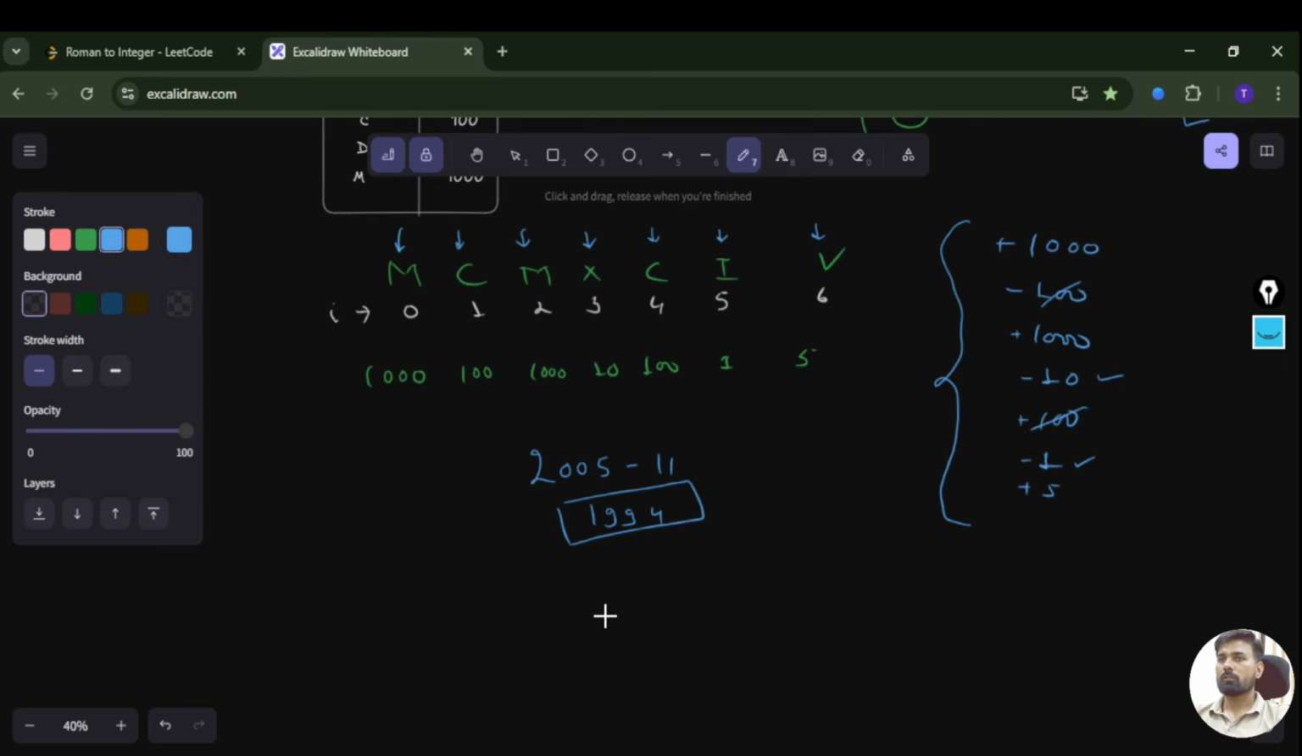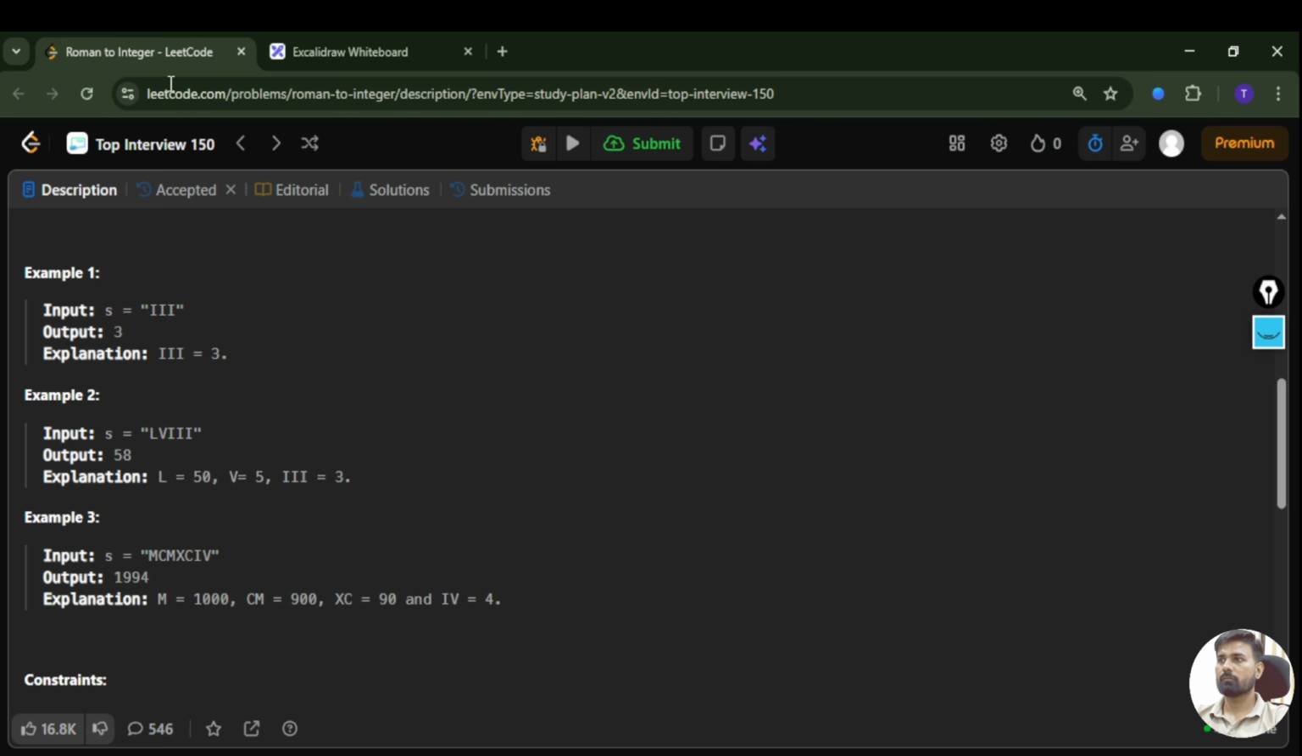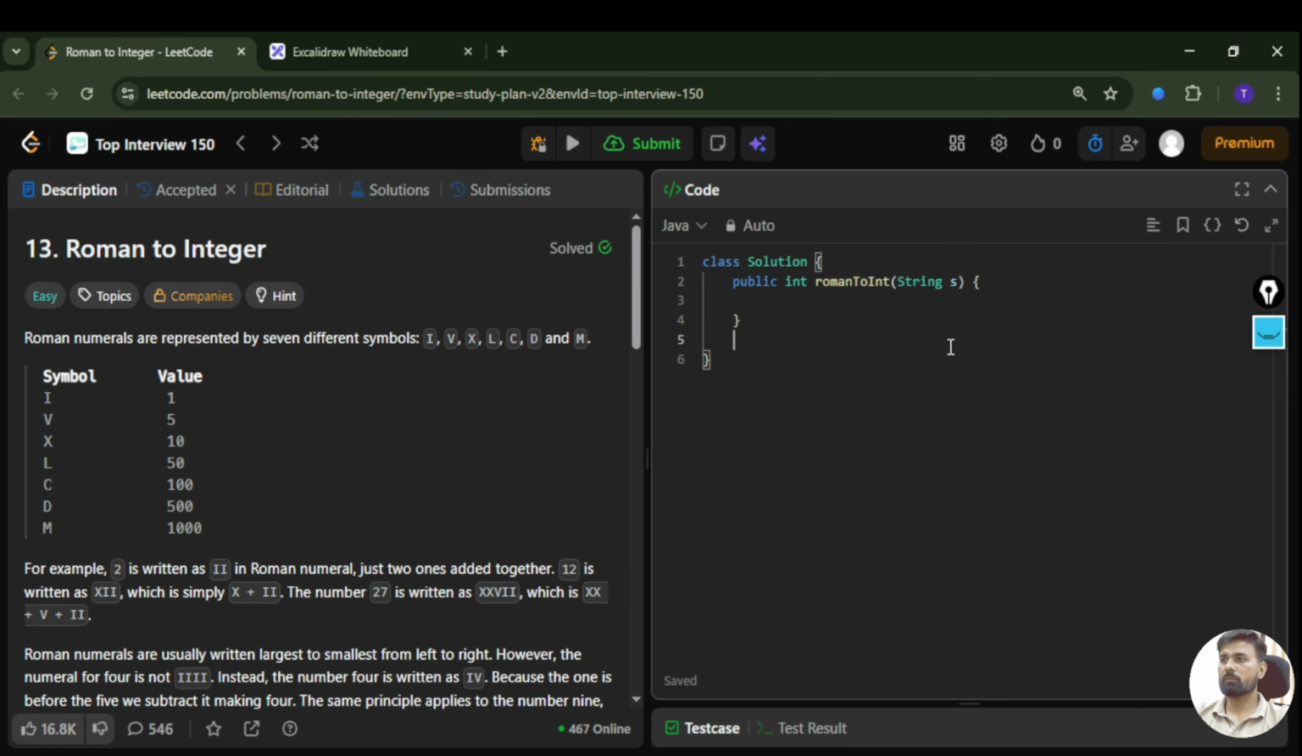Okay, so let me quickly jump to the LeetCode compiler and we'll write the code for the same. The first thing, whatever we have been given, that is symbol and value. For that, I'm just going to write one method called getValue. This will accept a character and it will return an integer. So I'm just going to use an enhanced switch case.